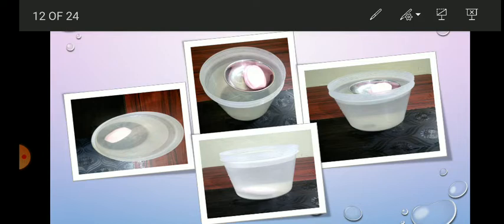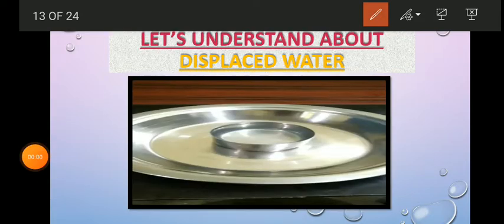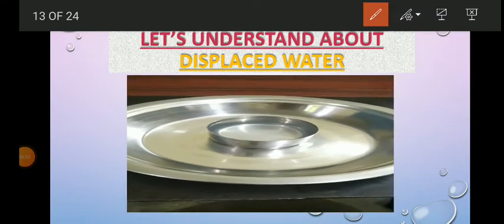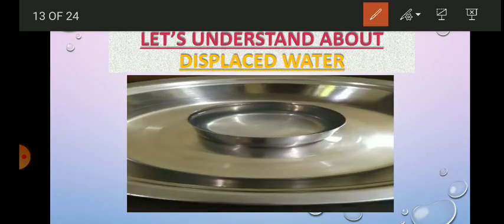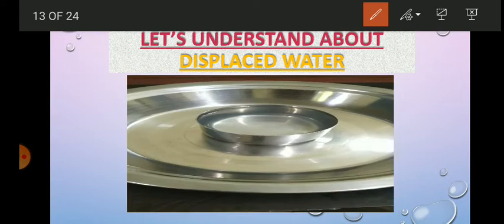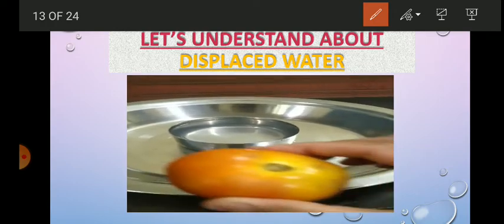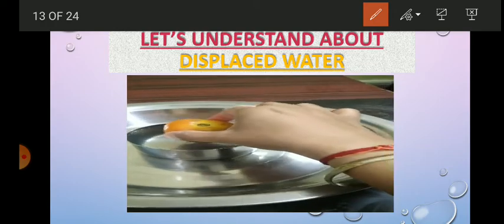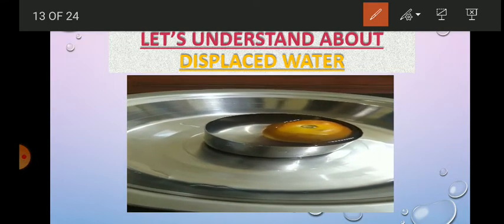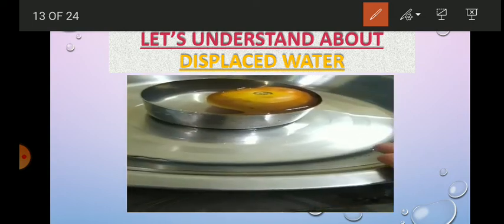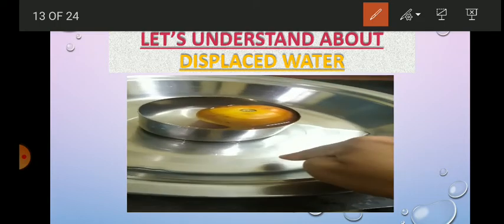Now, let me show you something. Children, you can see a katori in this video. This katori is full of water. Water is occupying the whole space inside the katori. And children, if I put this tomato inside the water, then some water jumps out. You can see some water jumps out. Water jumps out means the water displaces.